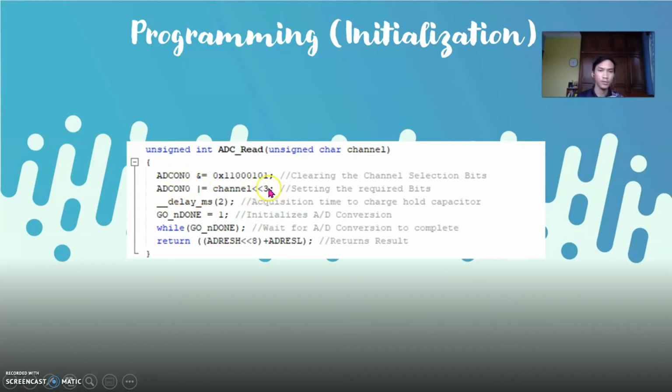So we OR with the number, and then the delay is 2 milliseconds, and then we do the ADC conversion. After the conversion, the result will be stored in the address hash.